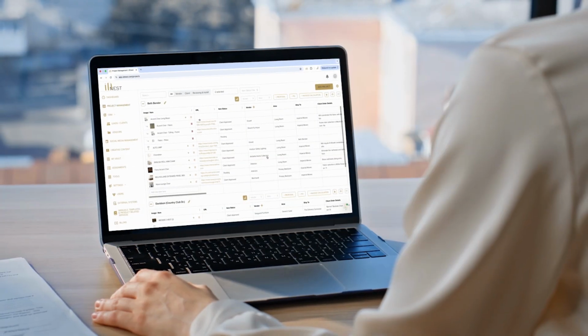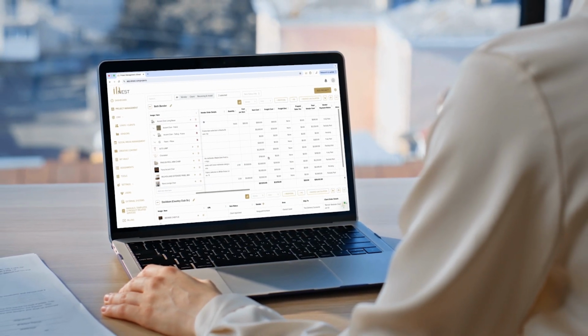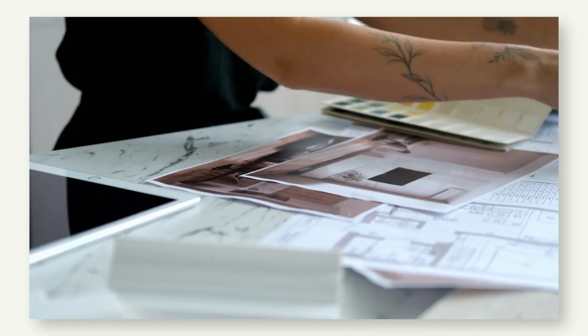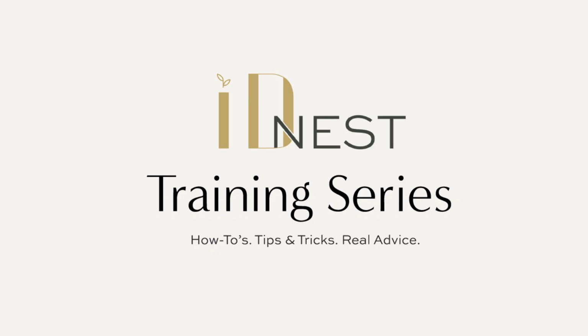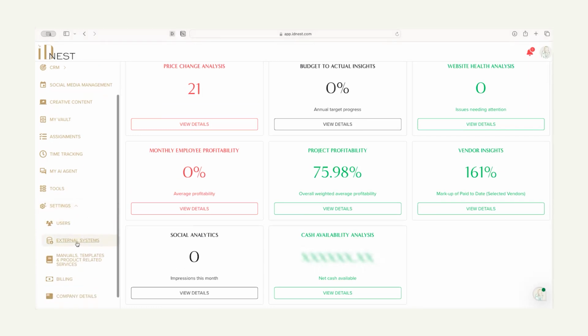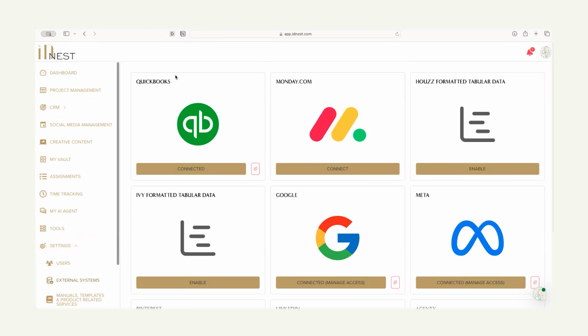In this brief video, we aim to provide you an overview of both the functionality and the power of utilizing IDnest to run your firm's financial and marketing back office needs. The first thing that you need to ensure is that down in your settings over on external systems that you have enabled QuickBooks. This is really easy. You're basically just going to hit the connect button, and when you do, it's going to ask you to log into QuickBooks. Once you do that, you're going to be set and ready to go.